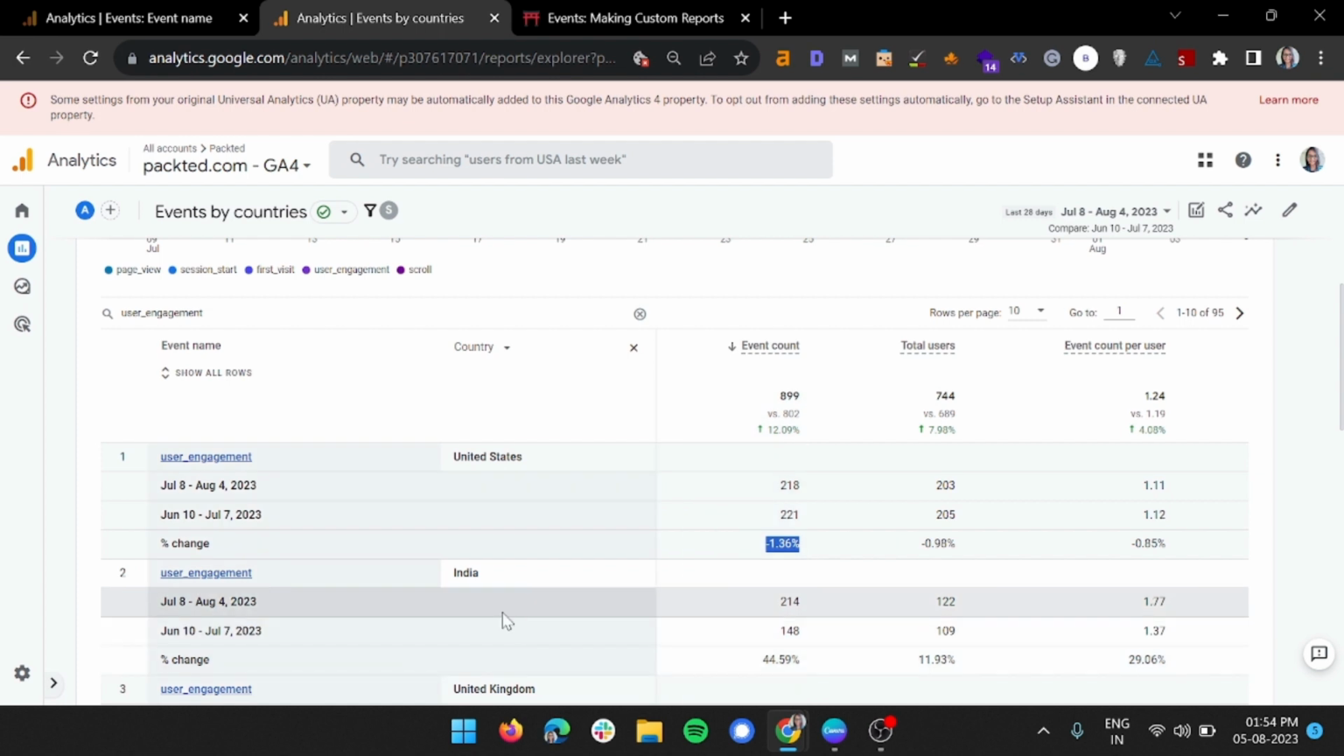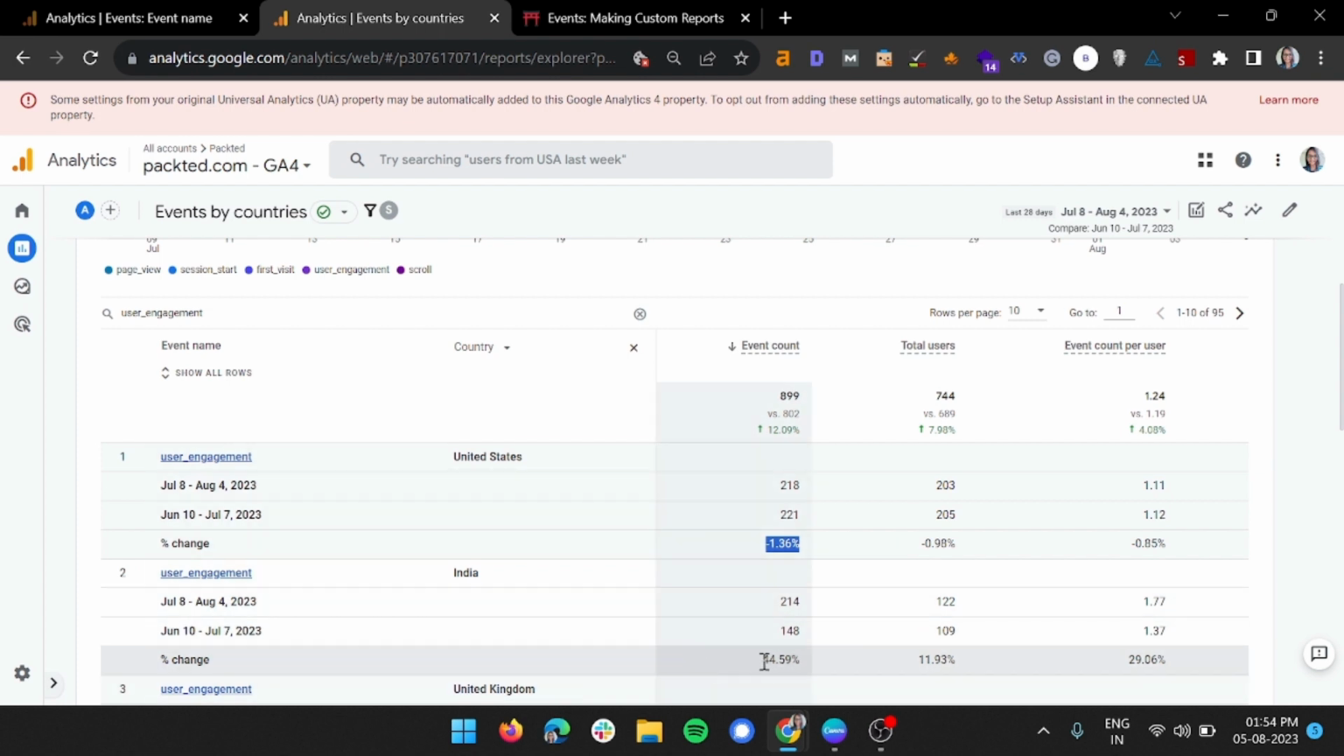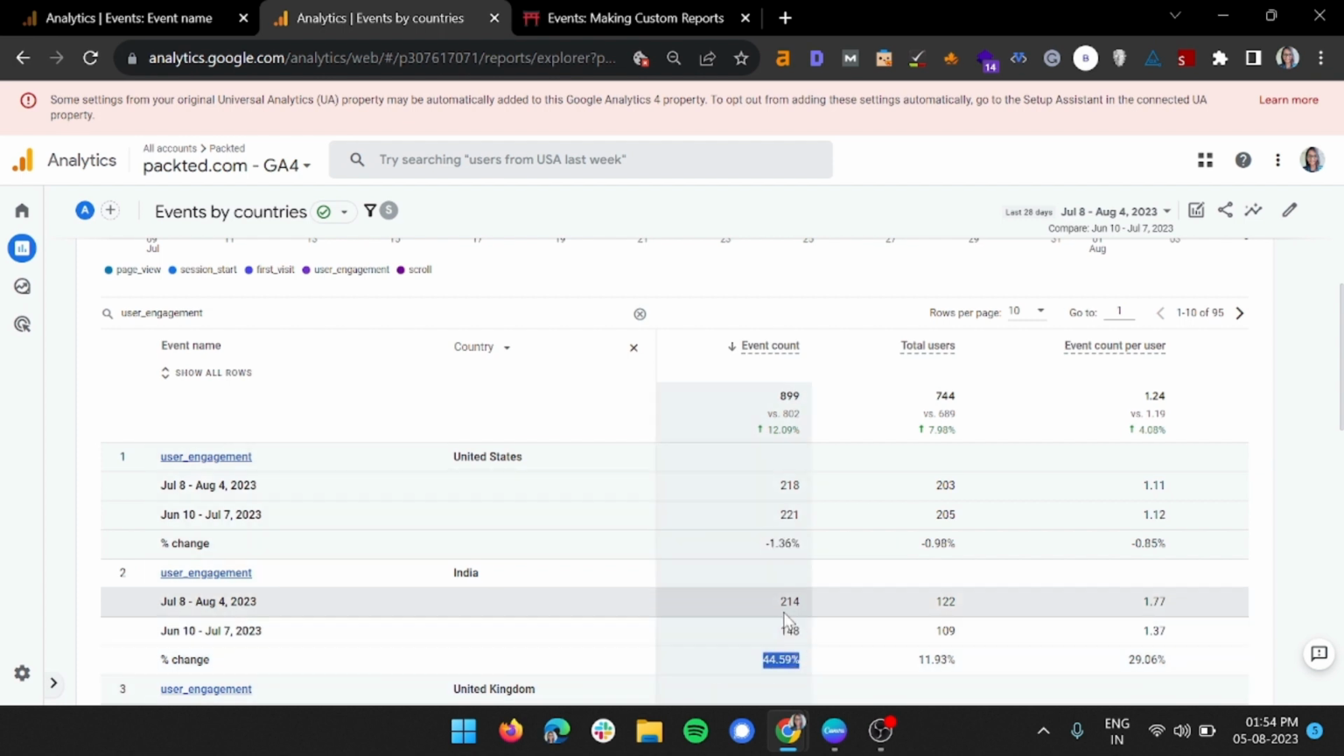But in the case of India, the change has been 44%, and see, in the last month it was only 148, but now it is 214. So this is how you can use filters to get the specific data that you're looking for. And this is the answer to your exercise.